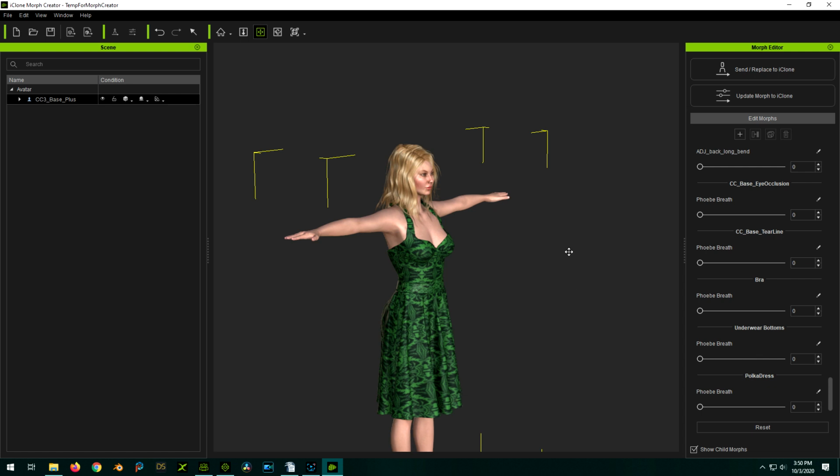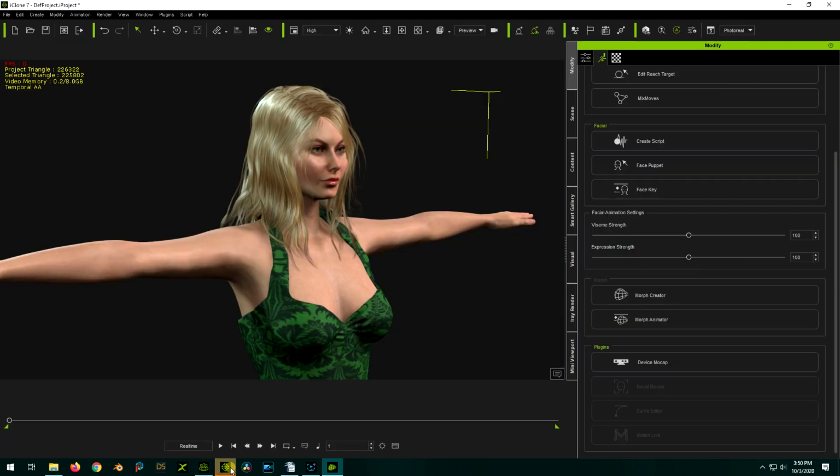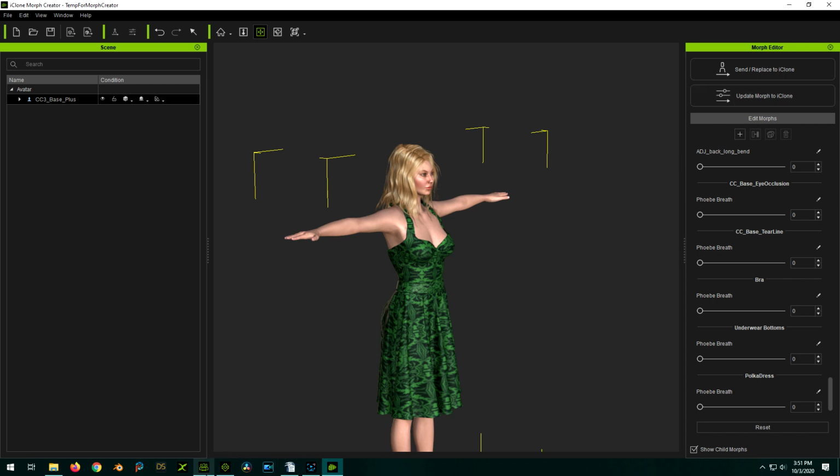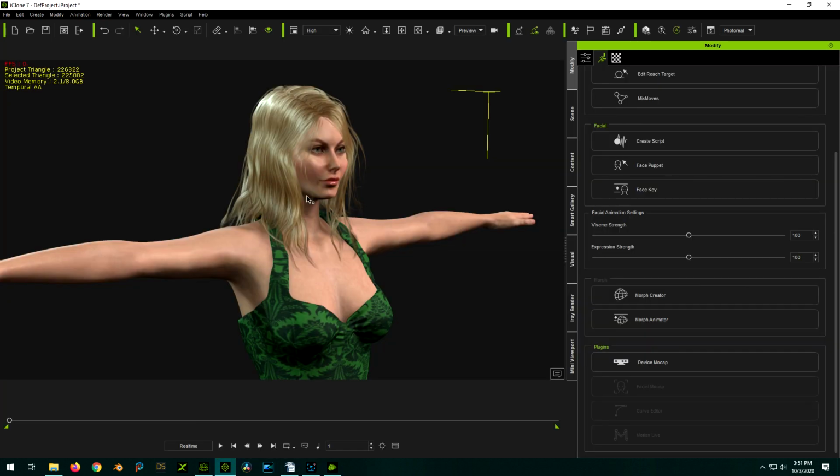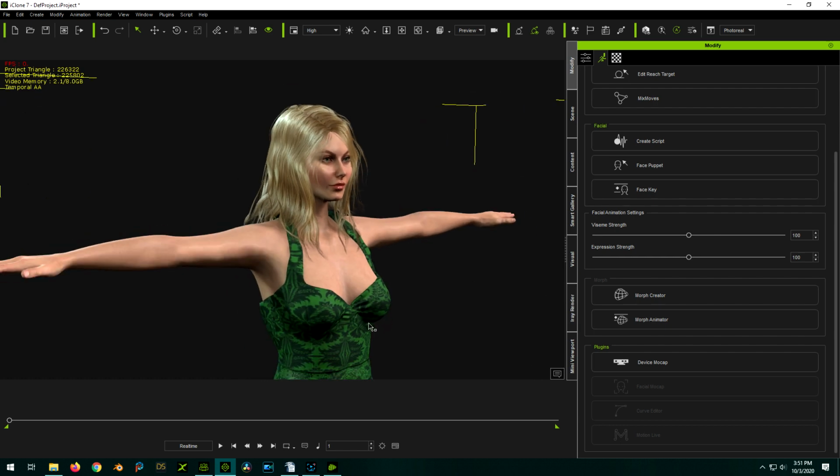So that just sent those morphs to iClone. Send Receive to iClone actually sends this whole avatar and everything and the morphs back over and replaces whatever you currently have selected in iClone. It's a little more aggressive, so you probably don't really need to do that. Really, you just have to update the morphs. Either one will work. It's just the mechanism by which it does it is a little different.